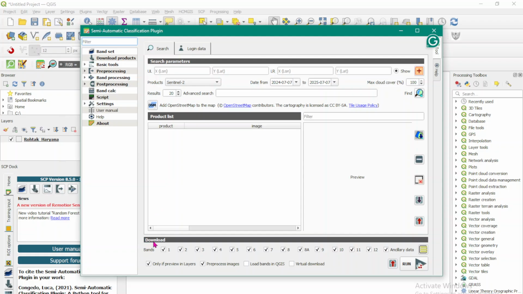Towards the lower side, you will see the download option. You can select which bands you want to download. Always make sure that ancillary data, that is metadata, is getting downloaded. You can use this particular yellow button to check everything on or off.